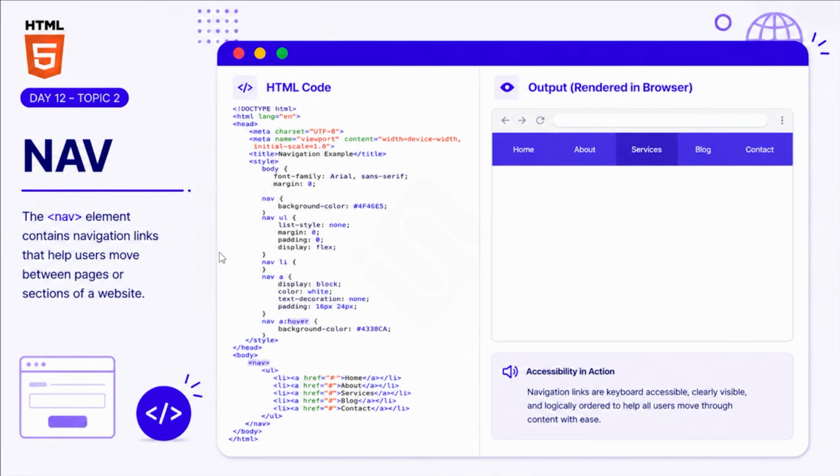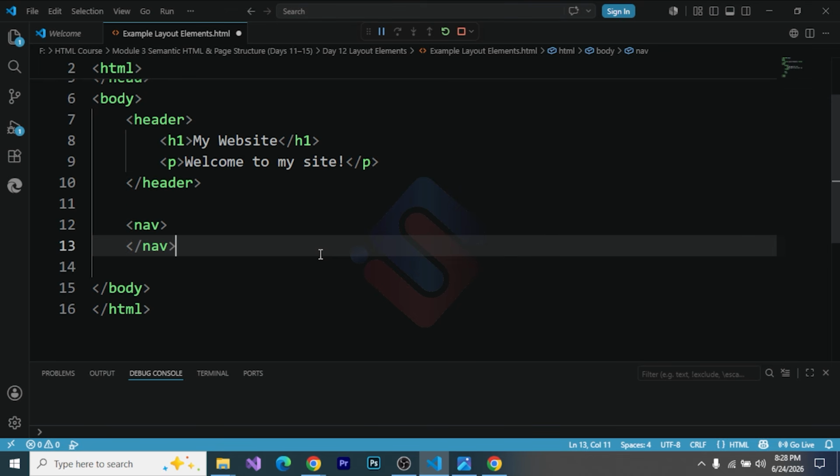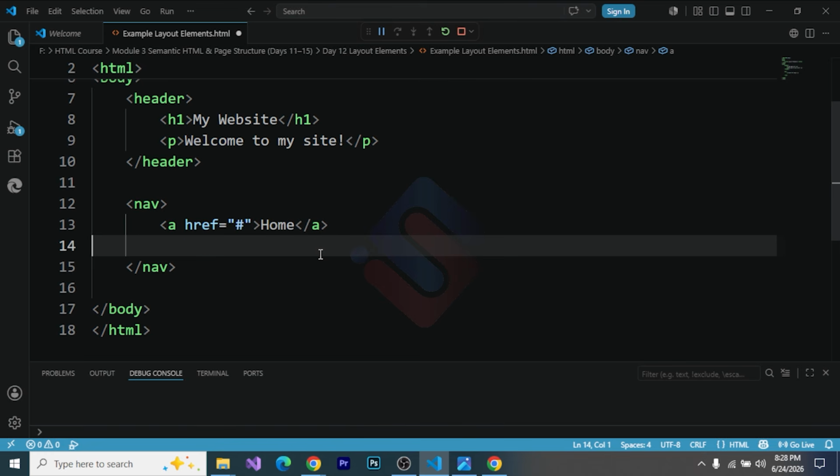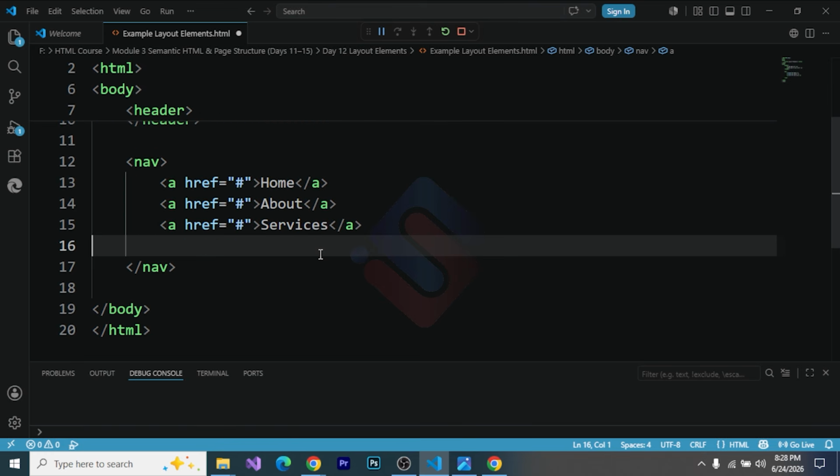Now let's learn about the navigation section. The nav element is represented using the nav tag. It contains the navigation links that allow users to move between pages and sections of a website. So let's see an example. In this example, nav defines a navigation area, and each anchor tag creates a clickable link. So let's run it in a browser.